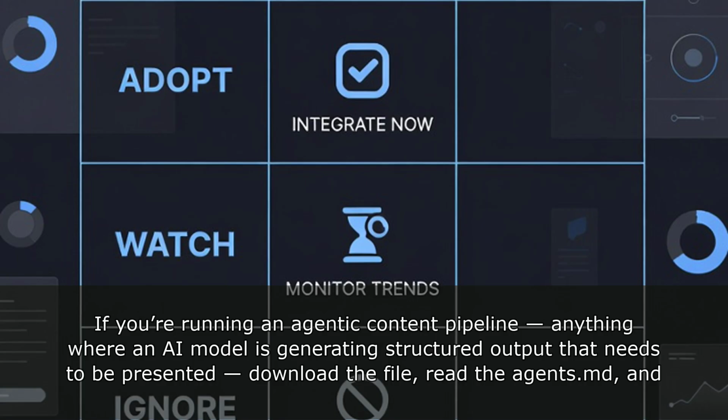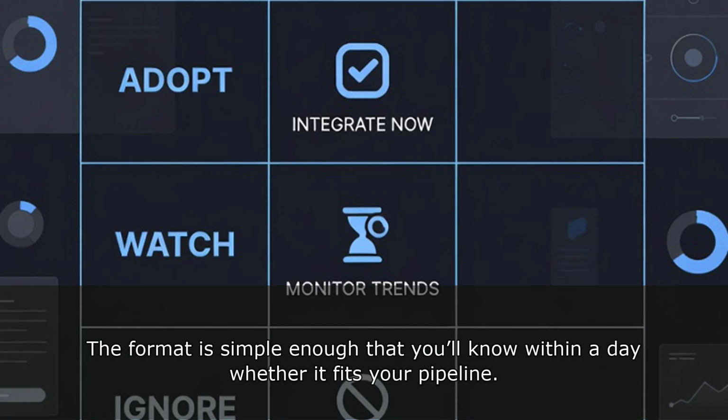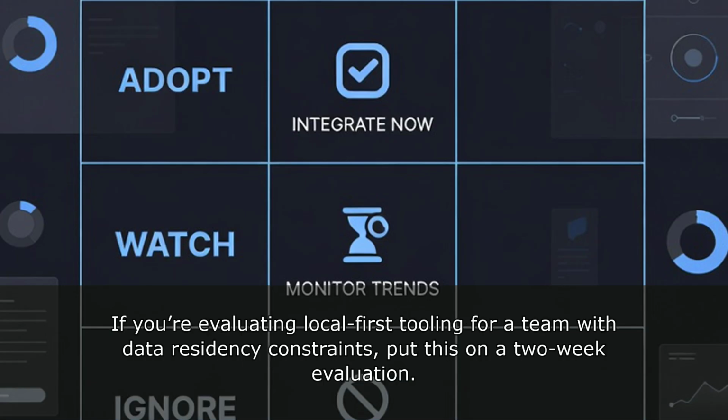Here's what I'd actually do. If you're running an agentic content pipeline, anything where an AI model is generating structured output that needs to be presented, download the file, read the agents.md, and prototype the Bento Slides skill integration this week. The format is simple enough that you'll know within a day whether it fits your pipeline.